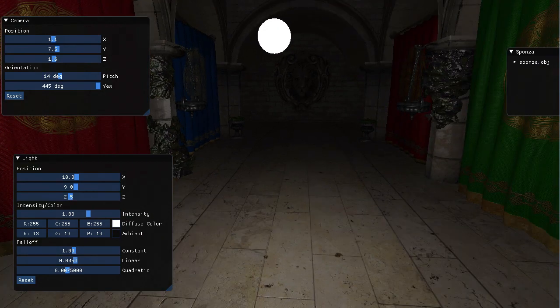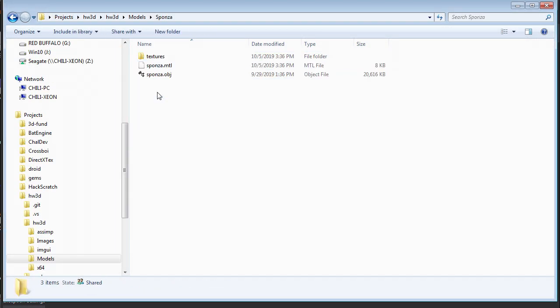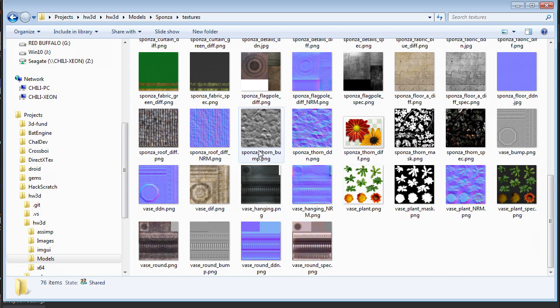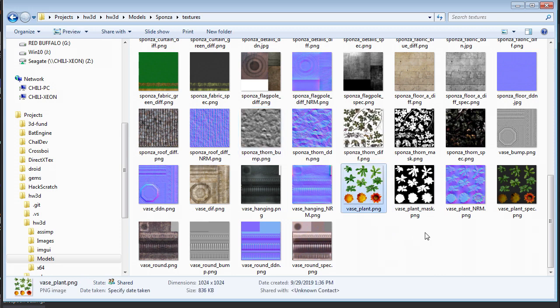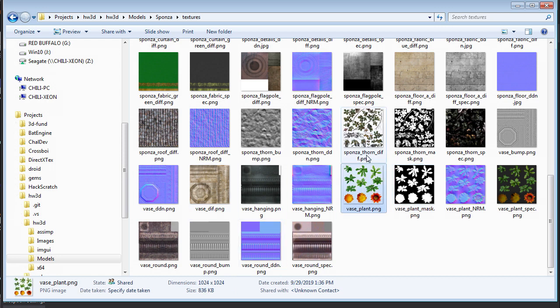Well, let's take a look at the assets for those pieces of geometry. If we look at the models and what is it, Sponza? Look at the textures here. We can see here's the vase plant, and here's a normal map for it, and specular. And what we see here is there's a mask. So it's not meant to use this entire texture. It's meant to mask out parts of it. And in order to draw with a mask, here's the plant, here is the thorns, here's the thorn mask.